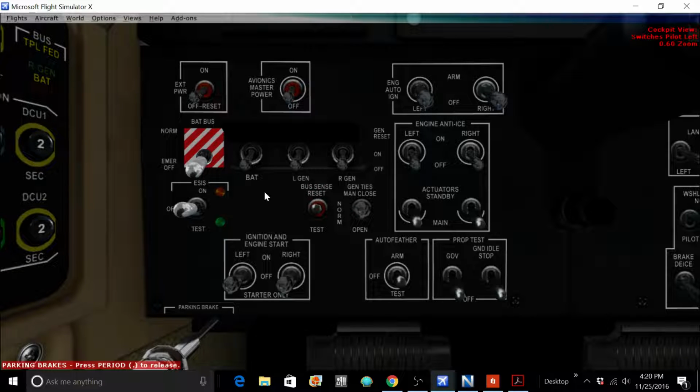Now, this is the external power that in a perfect world you would want to use, along with the overhead switch to put it to external power. Again, there's no need for us to even mess with this. So we're going to do just exactly that, not mess with it. So let's go ahead and get some power on the bird.